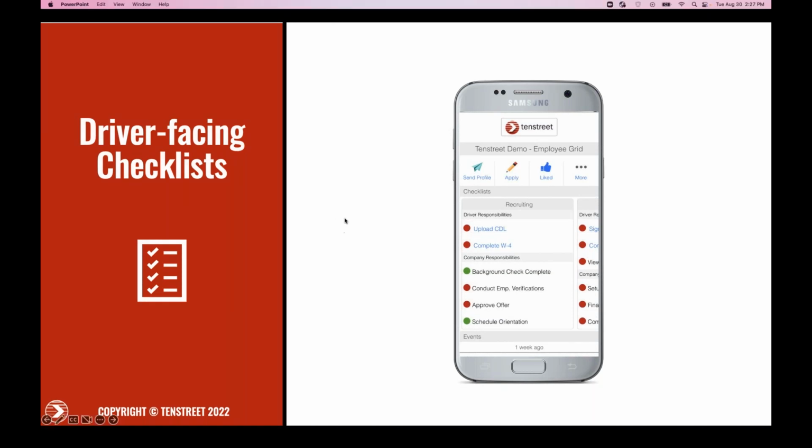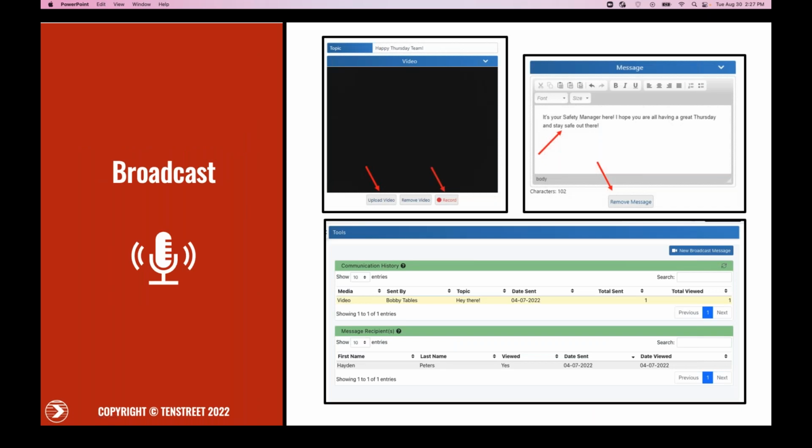Finally, we're going to talk about broadcast. So all the tools up until this point, we've talked about some effective recruiting features as well as some onboarding tools as well. Next, broadcast is, along with Pulse Video Chat, a brand new communication feature that was first presented at our user conference in April.